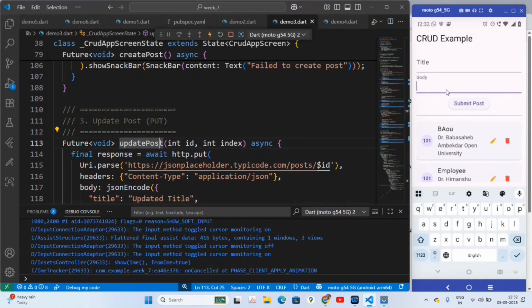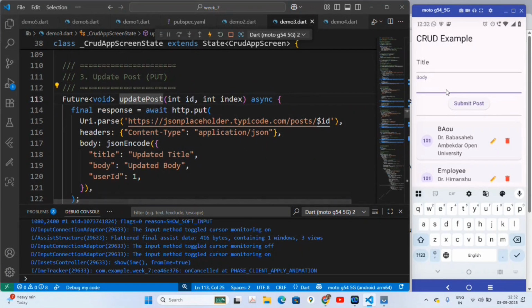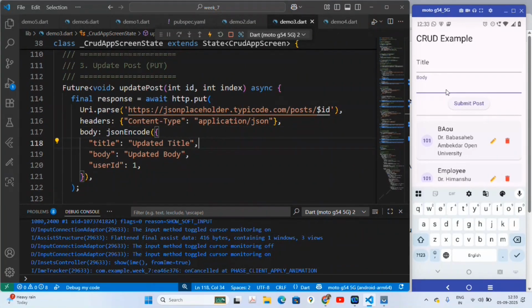Now inside put method we can update post. So here I define one method called updatePost, which takes two arguments, id and index, where we want to update text or data. Here I call http.put method. The first argument is URL where we want to put update. So here inside $id I must provide id to be updated, and inside header I specify that content type is JSON and it has two data: updated title and updated body.